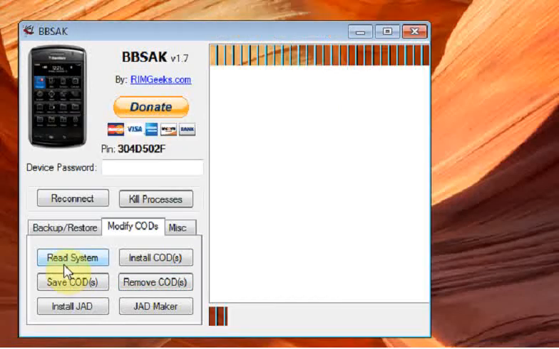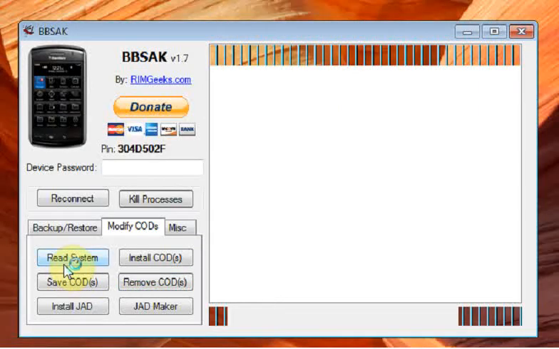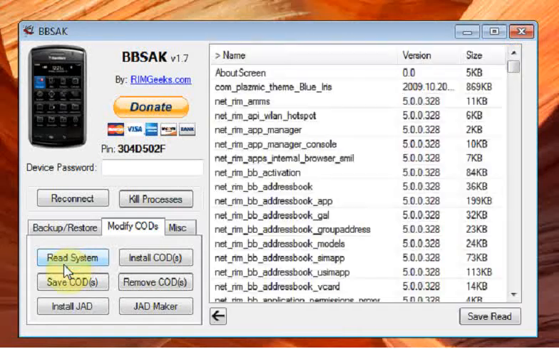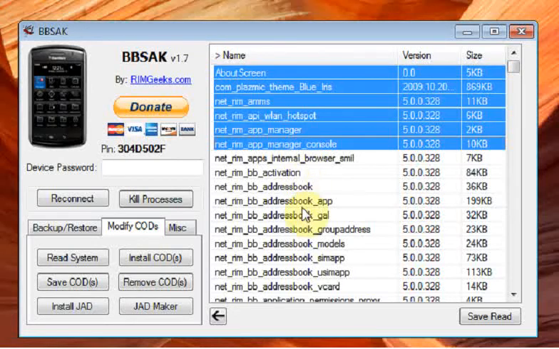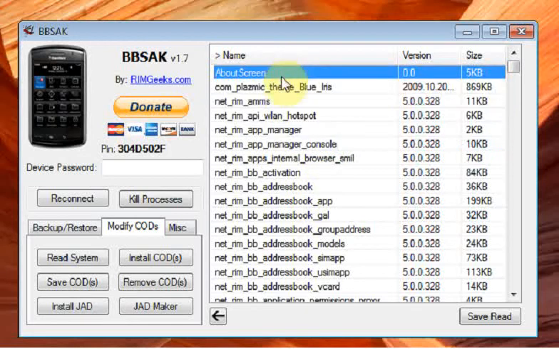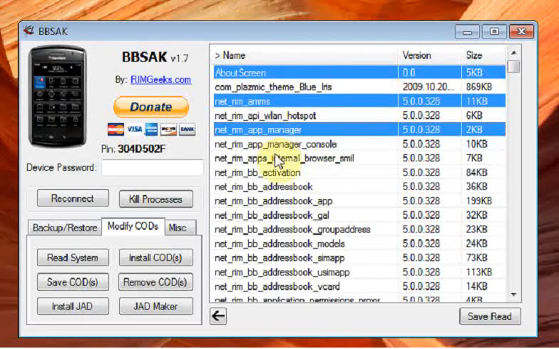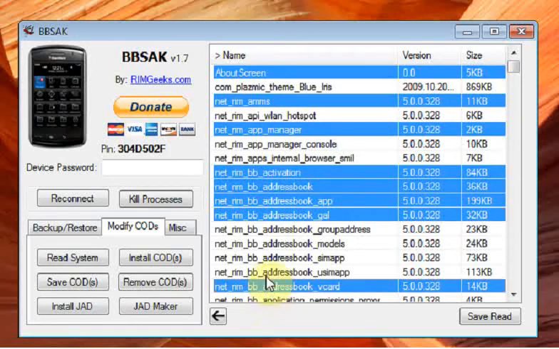So the first thing I'm going to do is read the system. And then I'm going to go ahead and save two COD files off my device. You can select single or multiple at a time. To do single, you can just click. To do multiple, you can either use shift to grab a list in order, or you can use control. While holding control, click, and you can select any ones you want.